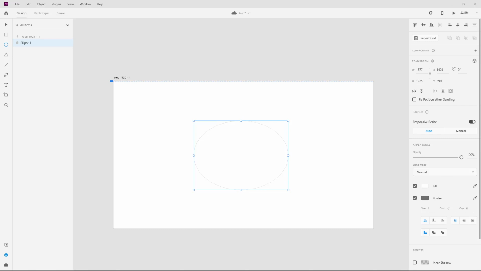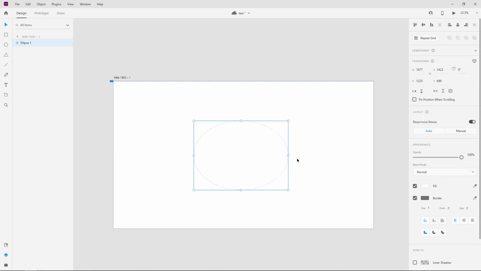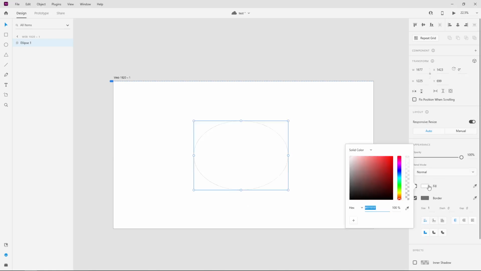Let's begin by selecting the shape, object, or component that you want to style with a gradient. Remember, gradients by default apply to fills rather than strokes. So keep that in mind as you're choosing which elements you'd like to enhance with these gradient effects.